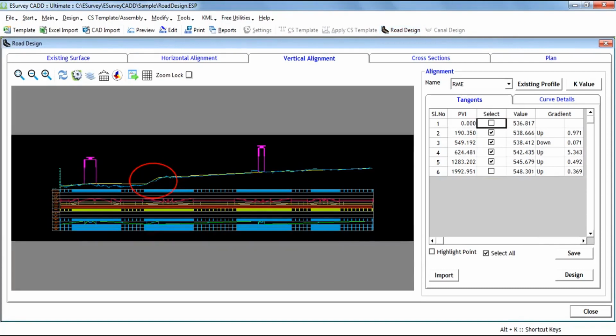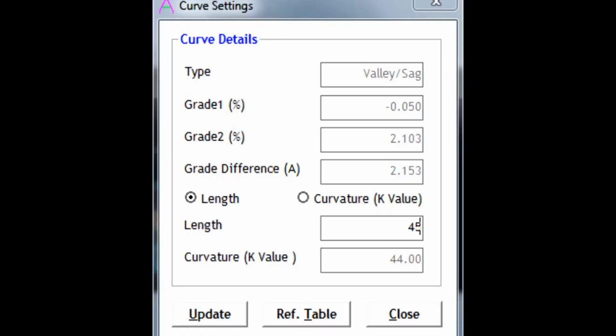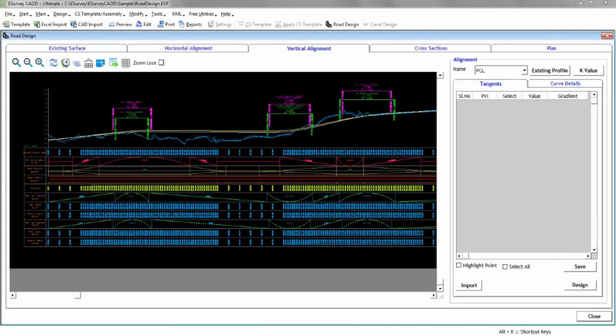In case the software has not computed curves for some of the apex points, it is due to inadequate spacing between the adjacent curves, or apex points do not qualify for IRC. The software allows you to manually fit curve in such apex points. We can see all relevant band details with respect to horizontal and vertical design.